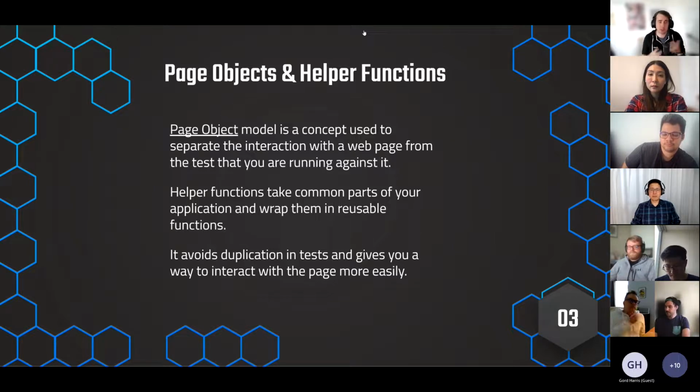And then helper functions are doing a similar thing. They're wrapping some kind of common thing that you're doing. Maybe it's a login, maybe it's a search for a thing, maybe it's going to a page, and wrapping them in a function so you can just call a one-line function rather than going through the individual clicks.